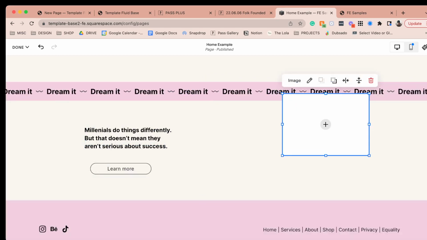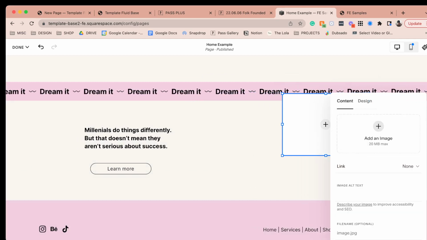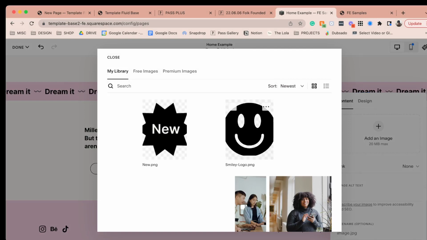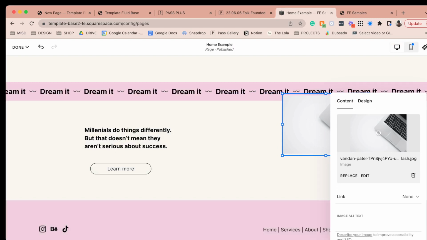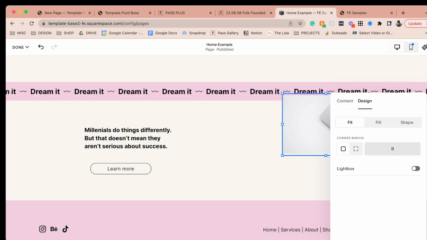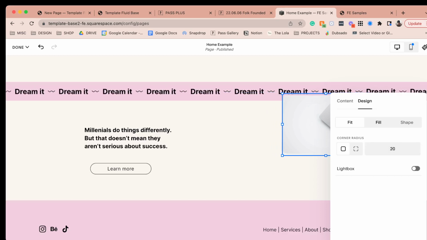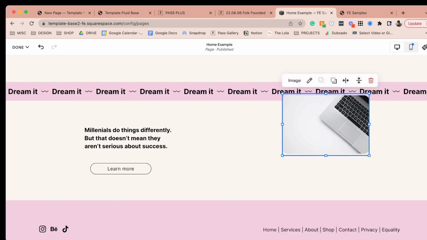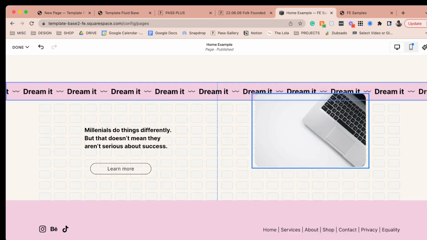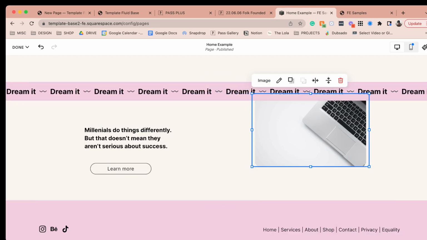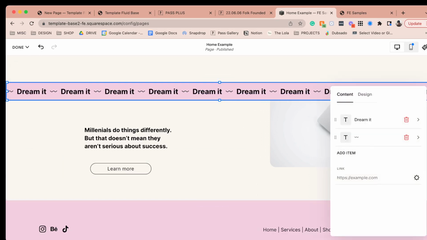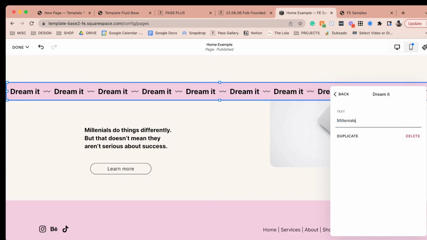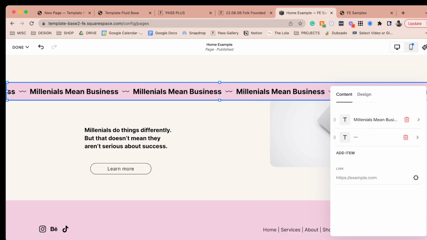Add my image. And I want to style it so that it's underneath my accordion and it has rounded corners. So I think I'm going to go 50. No, it's too much. 30, 20. Okay. I think I want it to be a bit bigger. And put it underneath there. And this needs to say millennials mean business. And this needs to be a dollar sign.